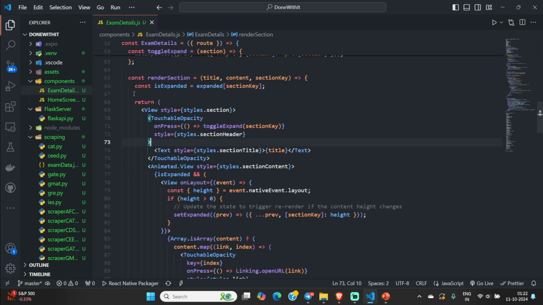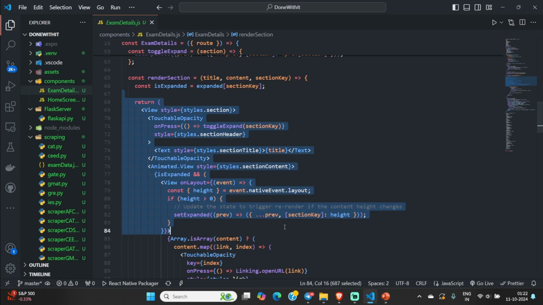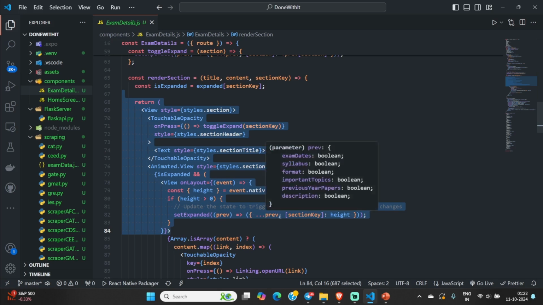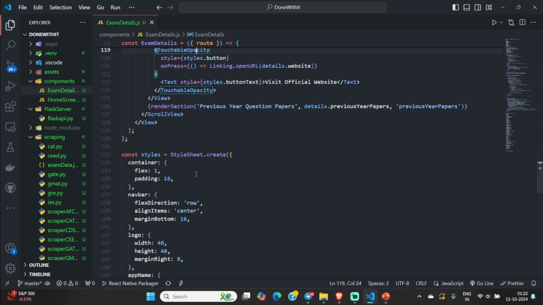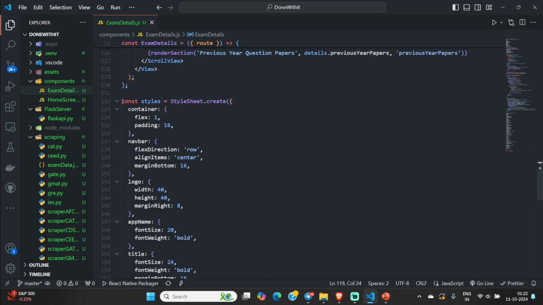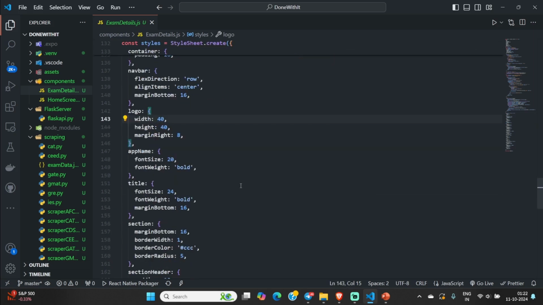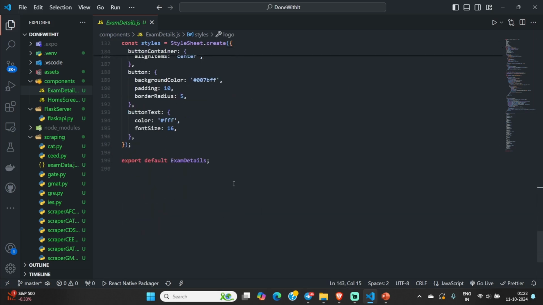The return over here, finally, we return the JSX layout for the component, which includes the navigation bar, the exam title, sections with exam details, and a button to visit the official website. So throughout this, what have we learned? It is a complex code. Here we have also designed what the page should look like. It is somewhat similar to CSS and JavaScript, but it is a completely different method for developing apps.